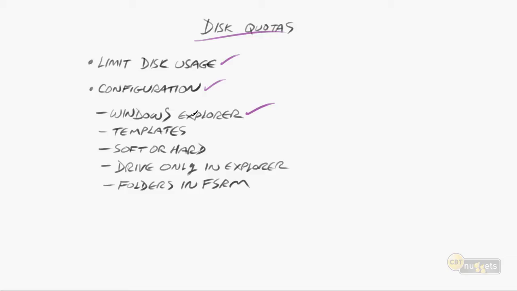Now, you do also have the ability to work with templates, although not in Windows Explorer, where you have the Quotas tab by right-clicking on a drive. So we'll get to that here in a moment when we talk about FSRM. You can also choose soft or hard quotas. The soft ones are where you just get a warning. The hard ones are where it prevents you from storing additional items on that drive, like you just saw a moment ago. And then there's also, in Windows Explorer, you can only set a quota on the drive.